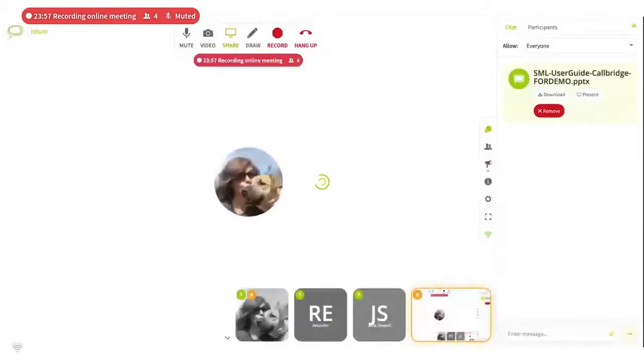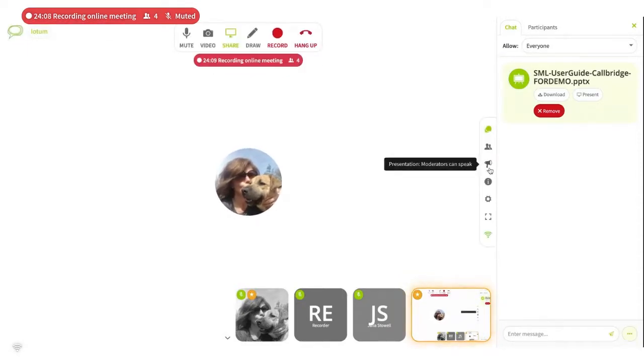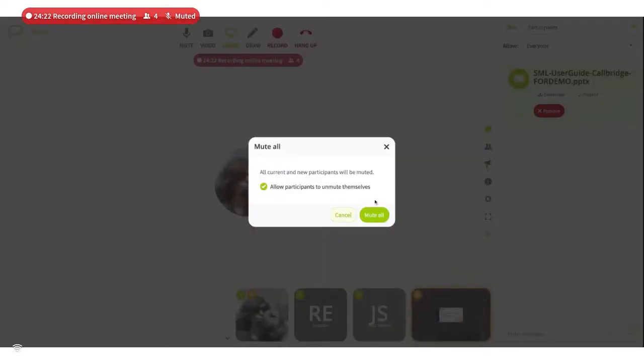I will show you how you can really easily, when you're on a call, resolve problems with echo. All you got to do is, in your online meeting room, just click anywhere. You'll see the menu appear on the right-hand side. And then you hit this sort of megaphone icon. When you click on that, you'll see you've got the option to mute all or unmute all. If you tap mute all, then you'll see you have the option to allow people to unmute themselves, and that's what you're going to want to allow, keep checked.